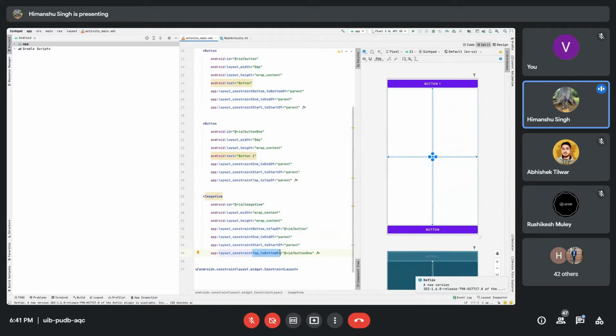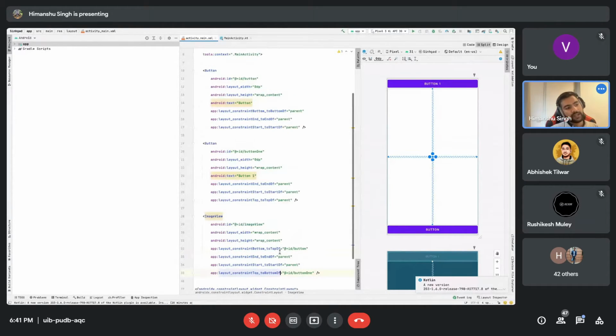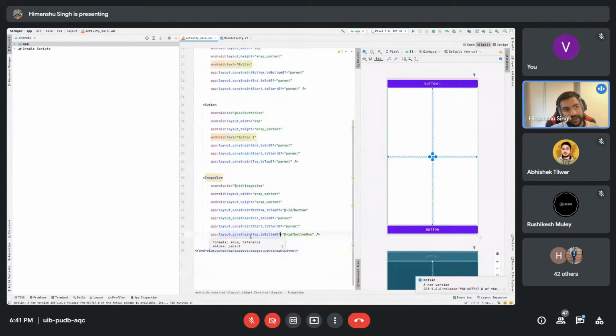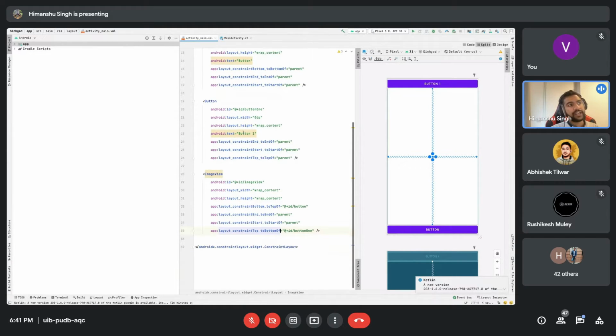So this is what you can understand from the constraints, that this can be constrained to any and every UI component you have. Button 1 and button were the two components I had. So I constrained this image view to those.